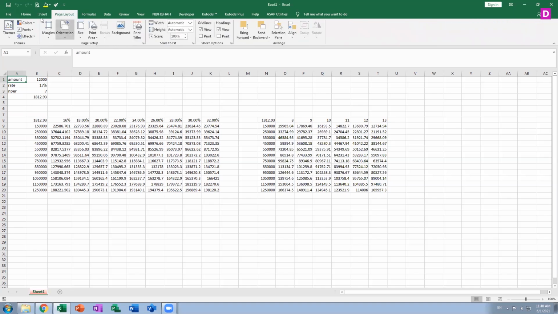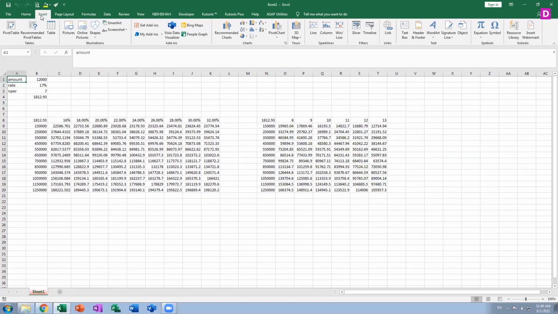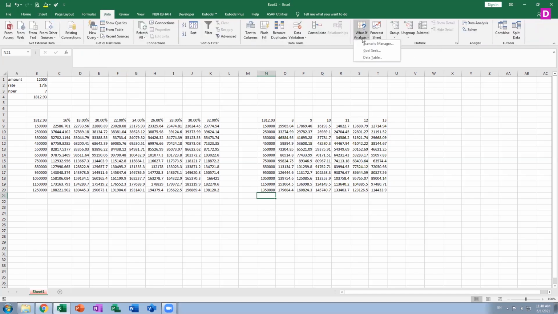Now you want to add something in this sheet. For example, these are all the values. If I'm changing this value, for example, changing it to 2 lakh, you can see here that the value format will be changed on the whole. Now you have to have a clear idea about the goal seek and scenario manager.